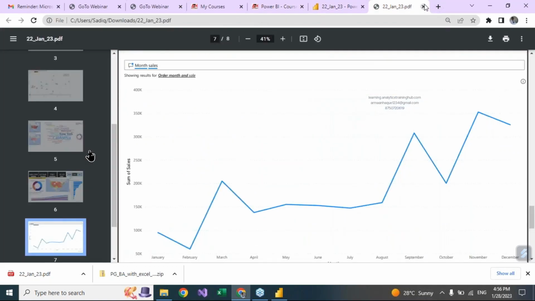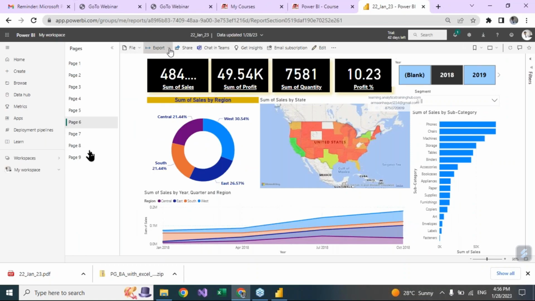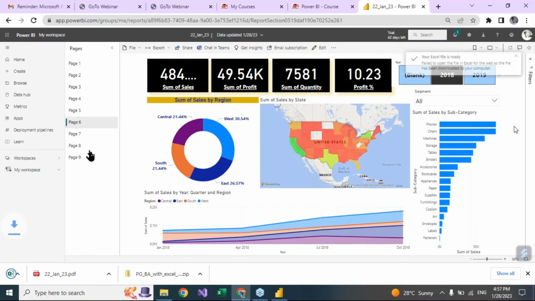Fine. You got it. How do we convert to the PDF? Now I say you want to export this to analyze in Excel. So it is going to create an Excel file.